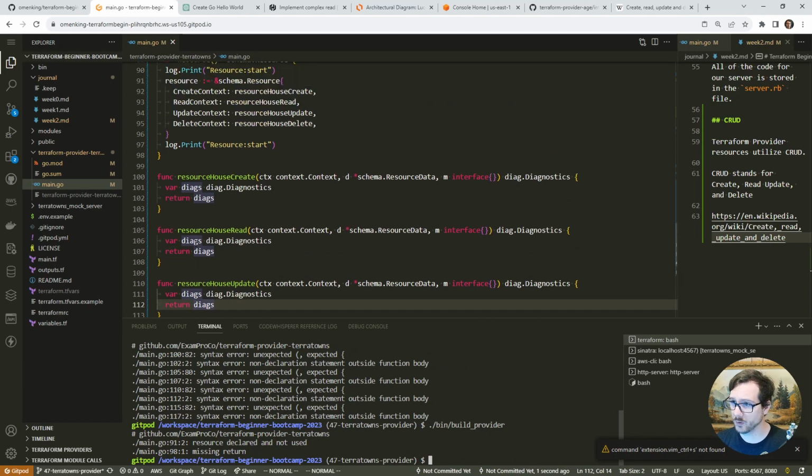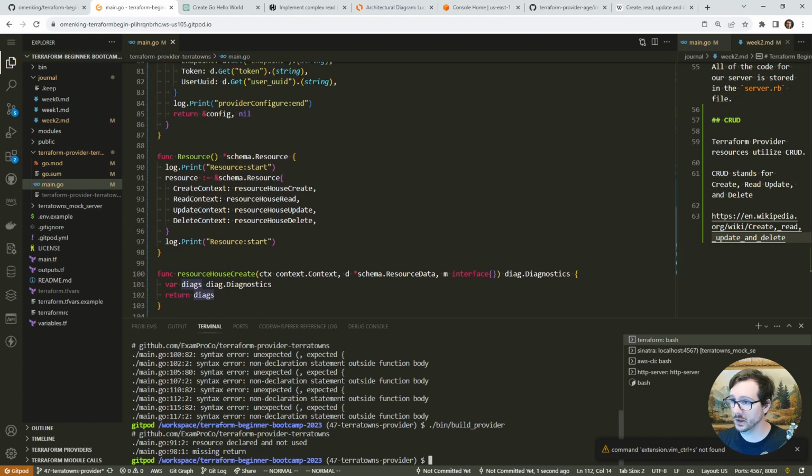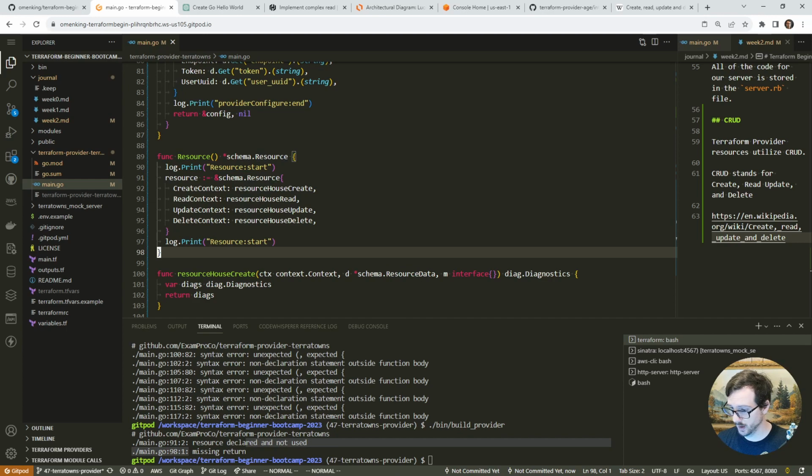Line 91, we'll go to line 91. Resource declared and not used. Oh, here, 91. Yeah, so we haven't done anything with it. And then line 98, it says missing return, which makes sense as well. Okay.